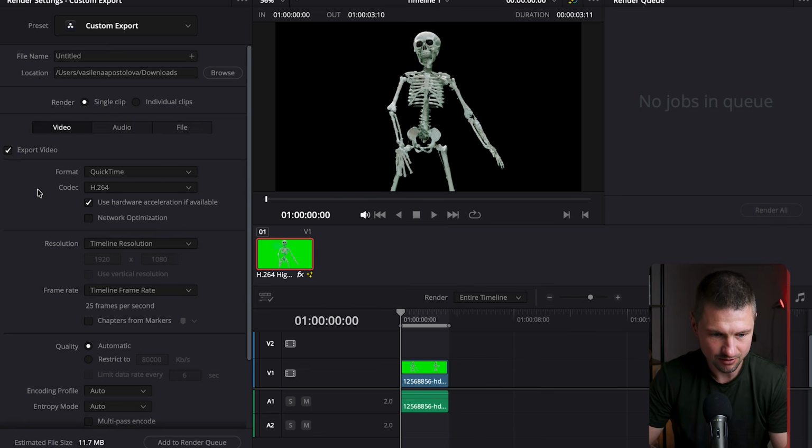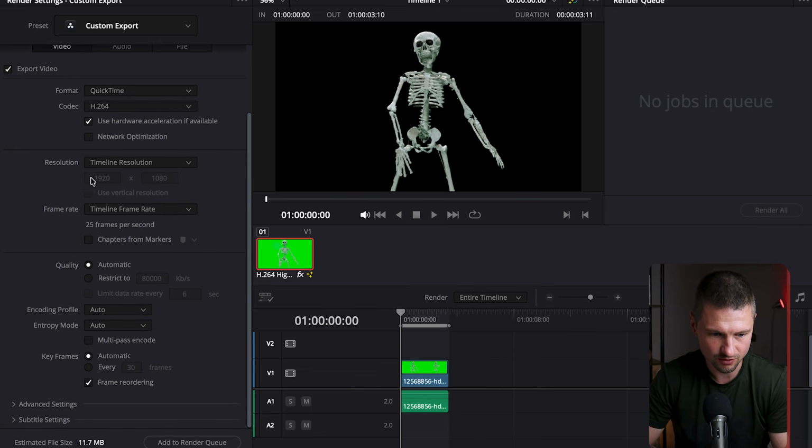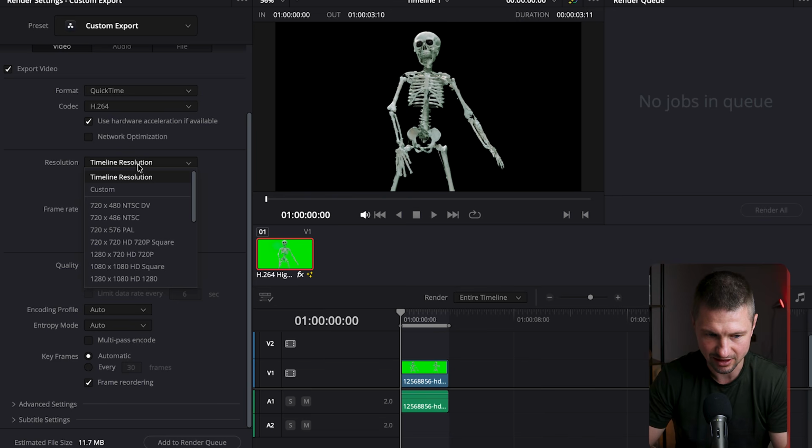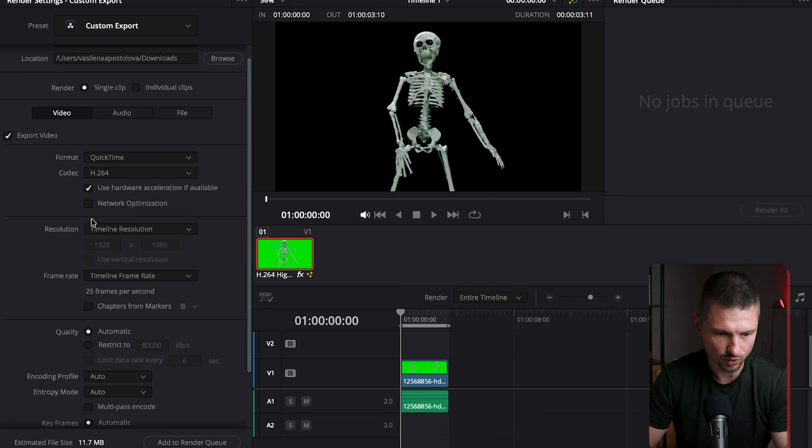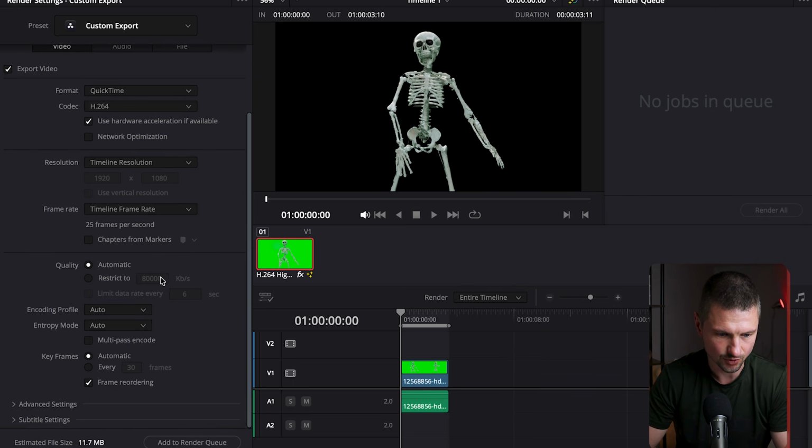Then if you go further down, you've got a few options. You've got the resolution. In this case I'm going to leave it as a timeline resolution. Also, as you can see, the frame rate is 25 frames per second, and the quality I will leave as automatic, and the rest of it I'll leave it as it is.